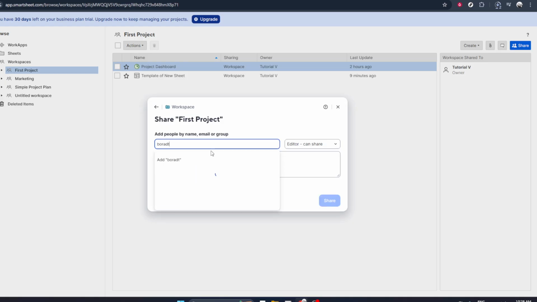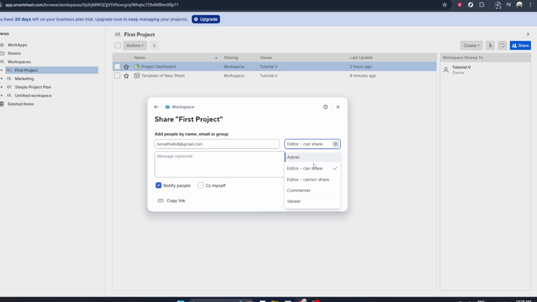Now look over to the right side of your screen. There should be a share button associated with the workspace. This might appear near the top right, or along a toolbar depending on your layout. Click on the share button. This is the main control for deciding who can see and work inside this workspace.